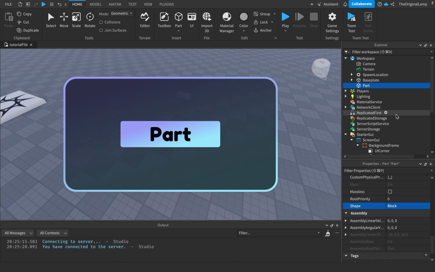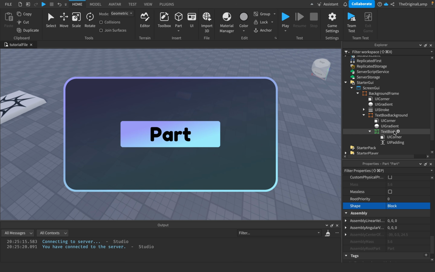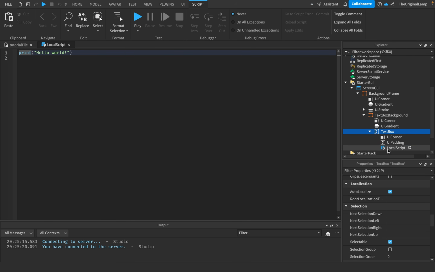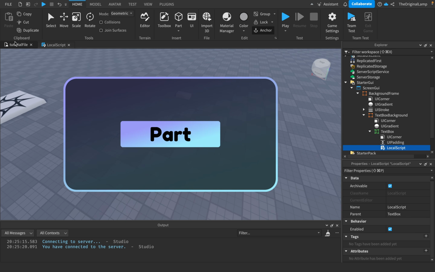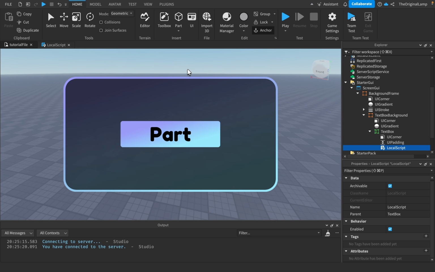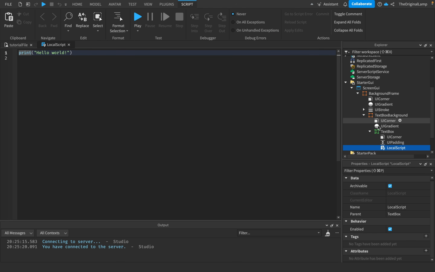So in short, what I'm gonna do right now is create a local script inside of the text box. It has to be a local script because remember, GUI is local, right? This is what the player sees. This isn't something that the server, the game sees. This is just what every individual player sees. And it's always good to name your script. So I'll say text box script like so.